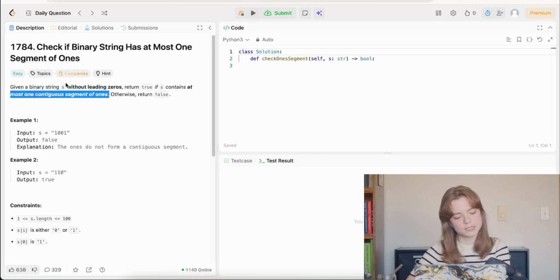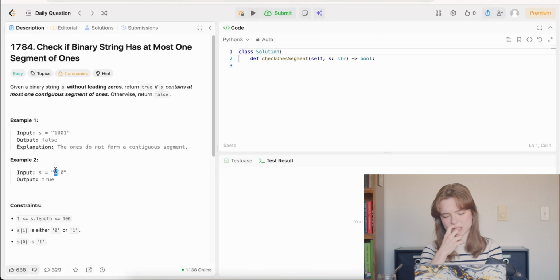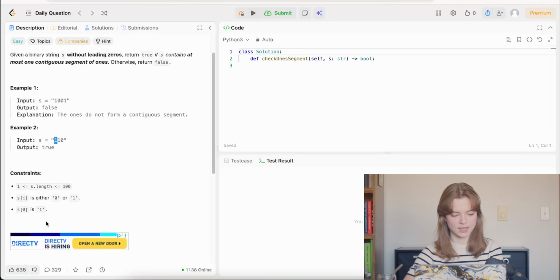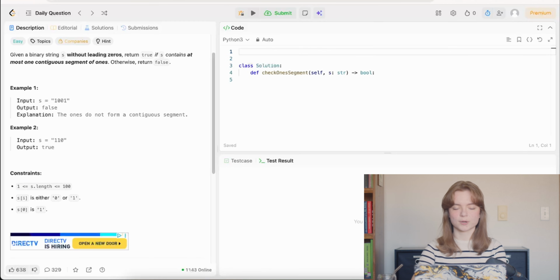Oh, but we don't have leading zeros, so the first one will always be 1. Will we ever have an empty string? Let's think about edge cases here. So S0 is 1. The length is at least 1. So if the length is 1, obviously true. Okay, that simplifies it a little bit. So we go until we find the first 0, and then we see if we can find another 1 after that 0. Let's write this out in English before we do any code.